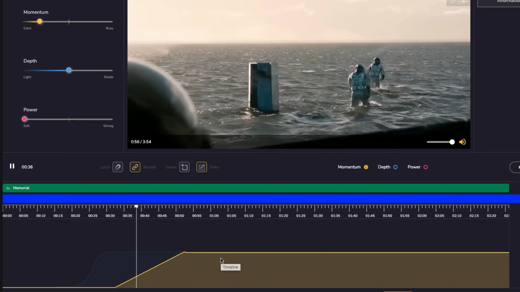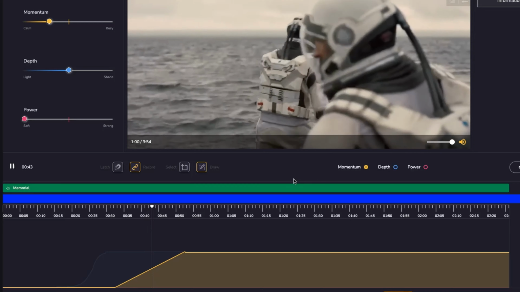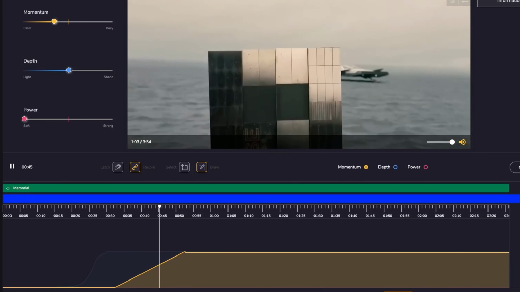And just turn the global music volume down just a little bit more, because it is quite quiet, this edit.